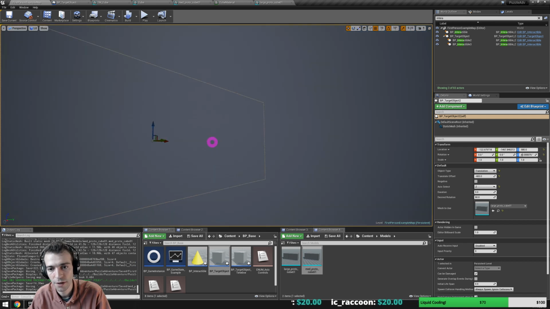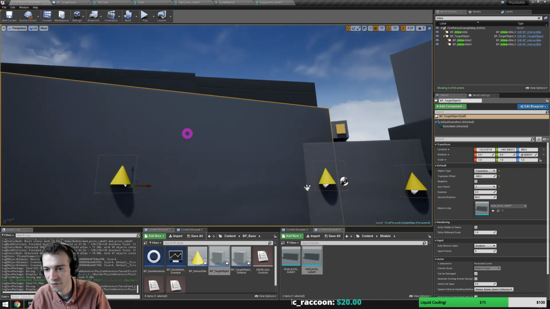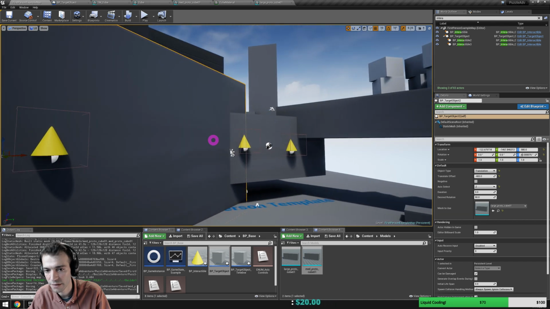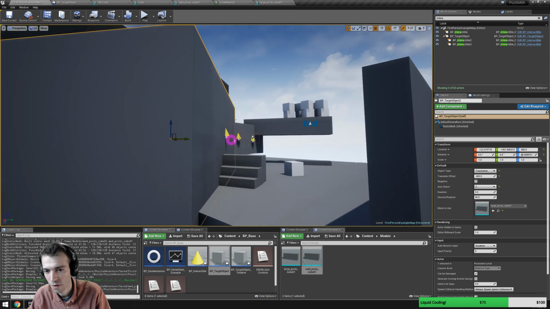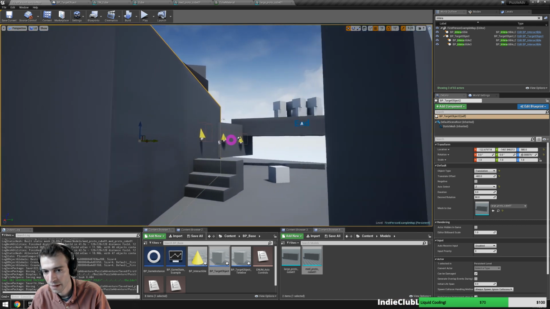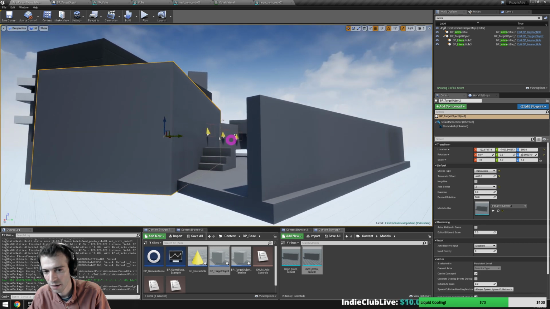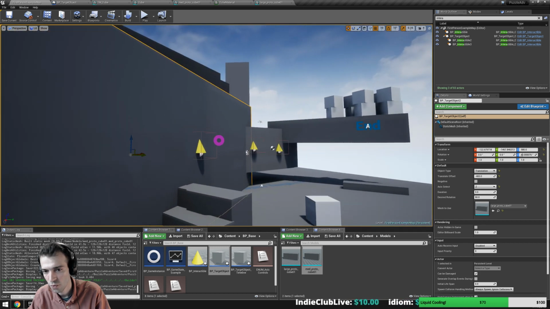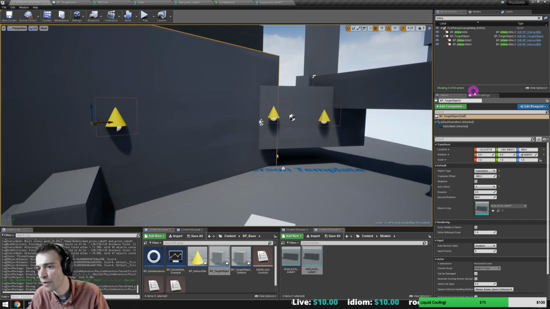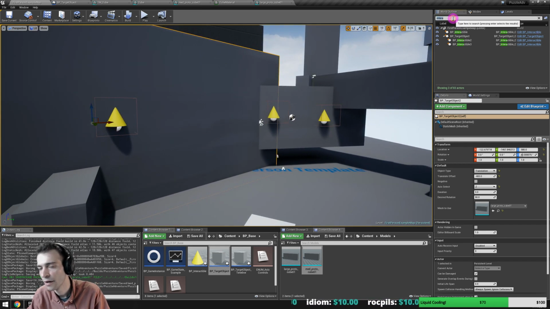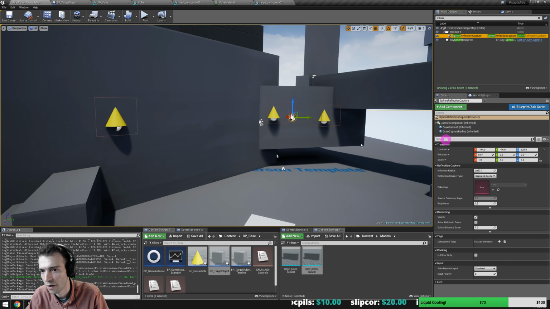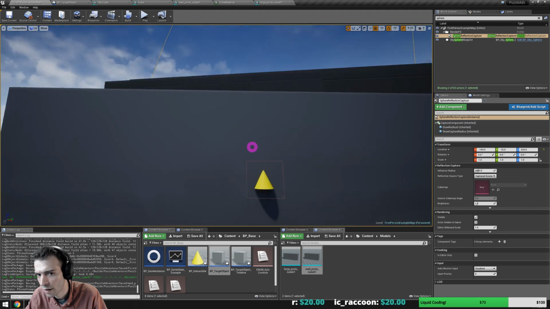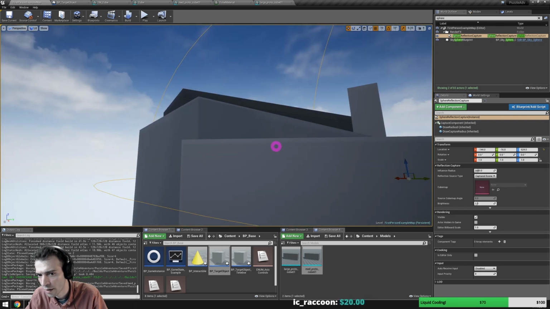So, are we good? Nope, still not good. So this artifacting might come from somewhere else. It seems to be... Ooh, wait a minute. What about the sphere reflection capture? I'm curious about this one.